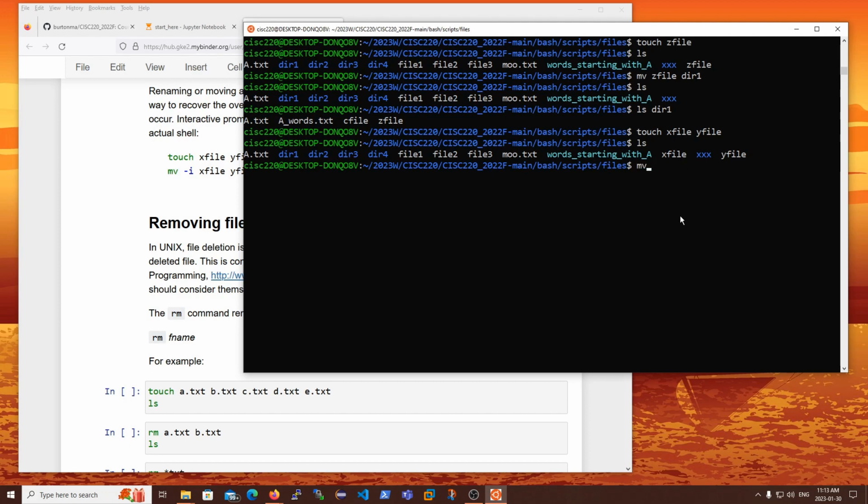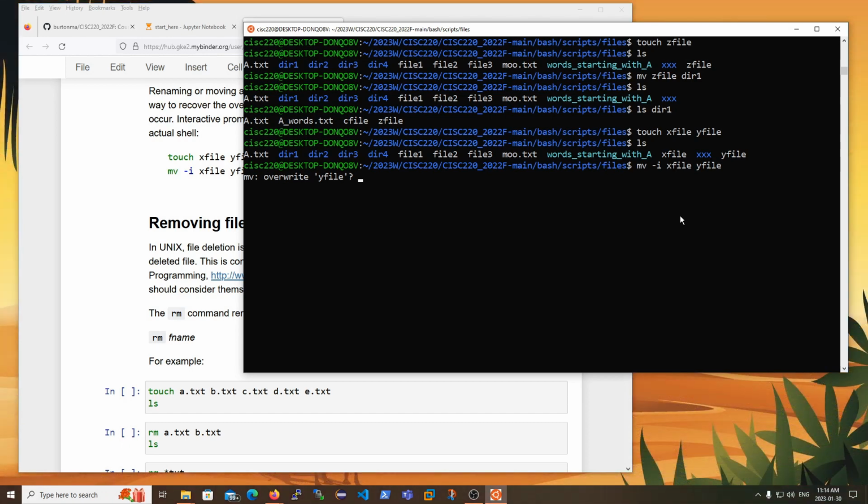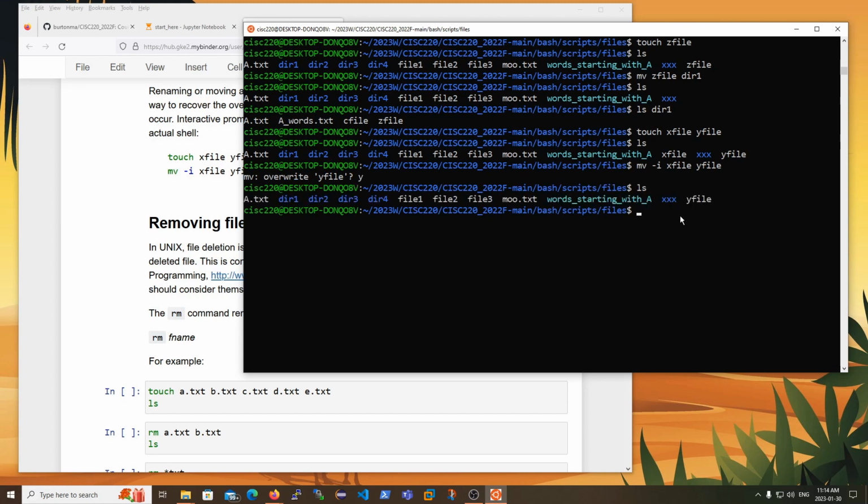This time using the -i option. And you'll see that when I run this command, it now asks, do you want to overwrite y file? So you can type in y for yes, n for no. Let's type in y. And you can see there is no x file anymore, and y file now contains the contents of x file.